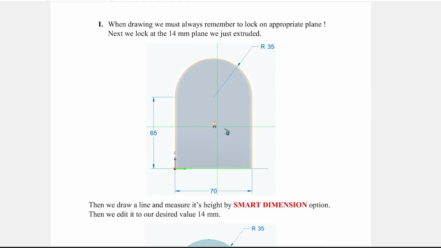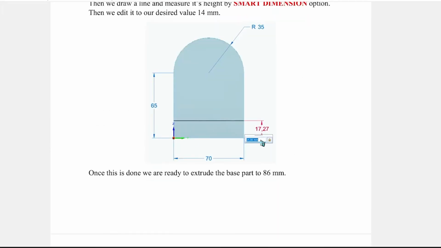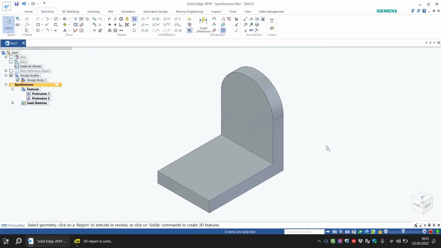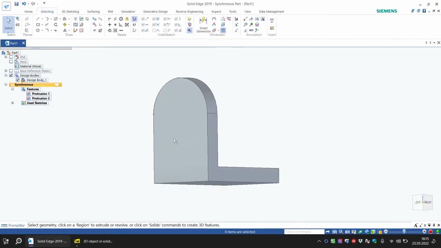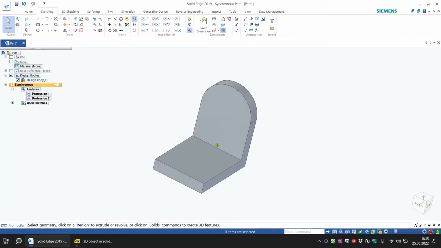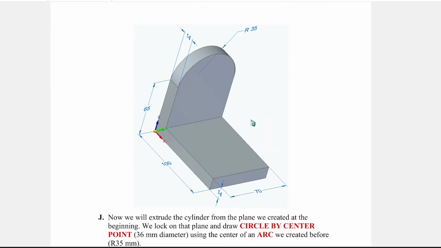So we locked the plane on the front part, we draw a line at the bottom, we edit it to 14 millimeters, and we extrude it to 86. Yeah, so that's exactly what we have over here. Now, no problem, I can rotate it all the time and set it at the angle. For now let's do it like this and continue.